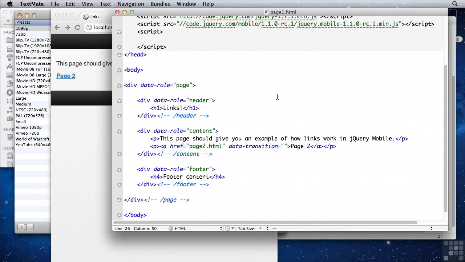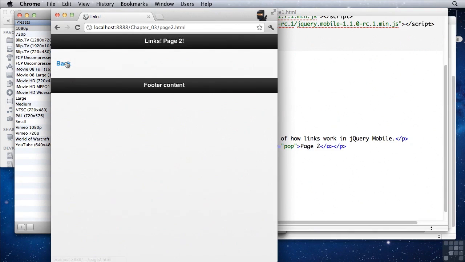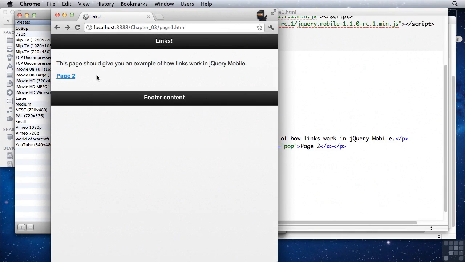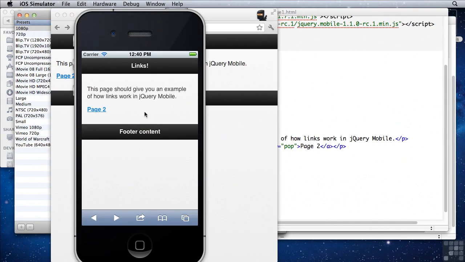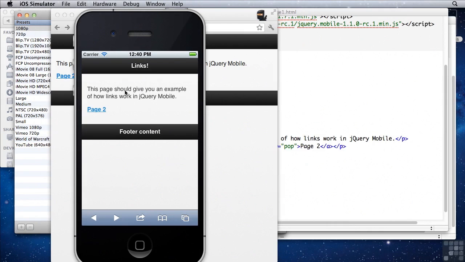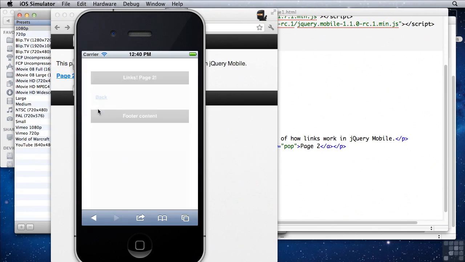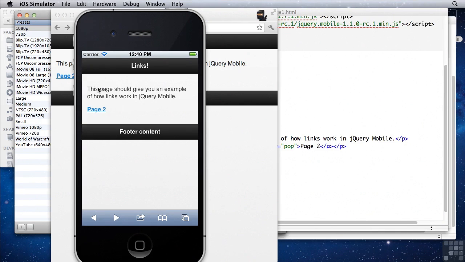Let's go ahead and just try out a couple of them. Let's try pop first. So save that, refresh, and click. And sure enough, there's a little pop transition. Now it looked a little bit funky in our browser because we're using Chrome, but I'm going to go ahead and switch over to the iOS simulator and take a look at how that renders. So I'll hit refresh, click page 2. That looks pretty good. And then there's that back button. So that pop transition looks pretty cool.